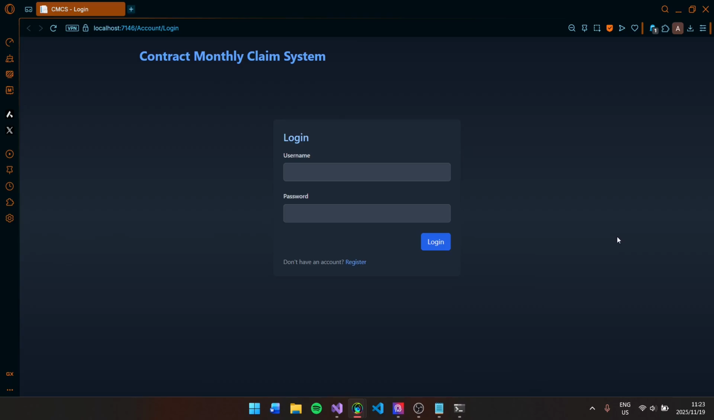Today we're looking at part 3 of a portfolio of evidence for programming 2B. The system we're looking at is the contract monthly claim system. This is essentially a system where lecturers will submit claims for the month that they have worked, the amount of hours they've worked in that particular month, alongside their respective hourly rate. They can submit notes and supporting documents for each respective claim.